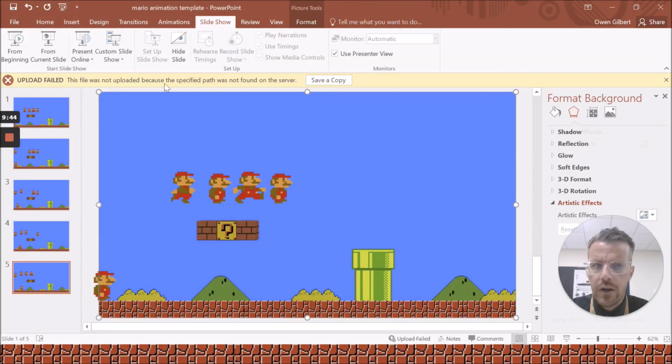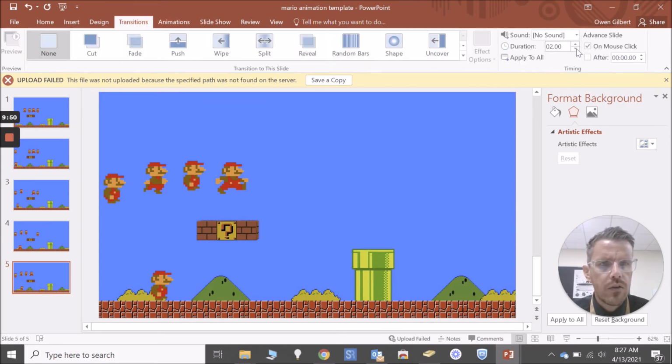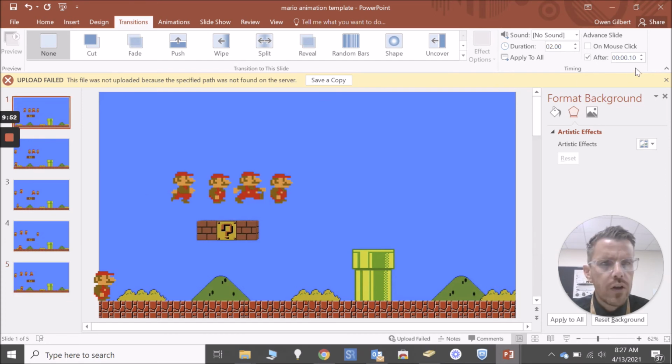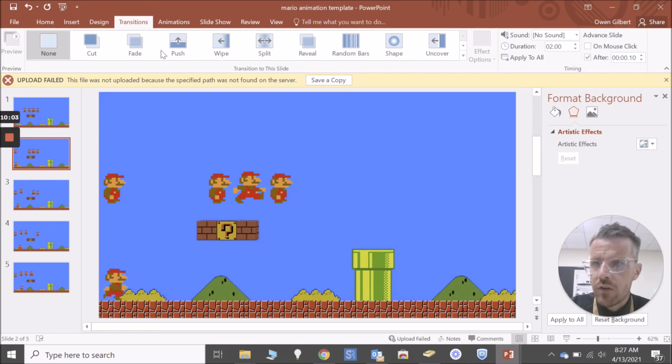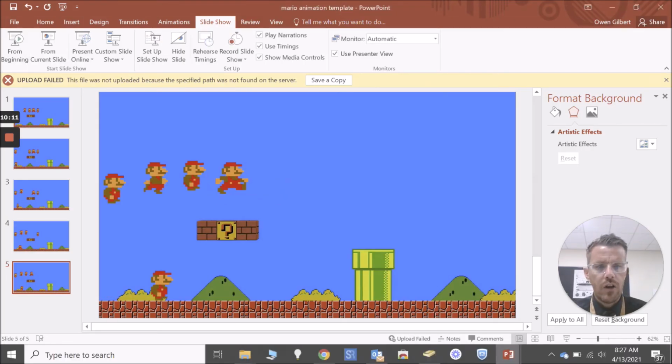I've still got it on click. Why is it doing that? I know why that is. The one thing I didn't do correctly is I need to apply this to all. The second one was actually on mouse click, so that's why it didn't go to the next one. So now if I go to slideshow, from the beginning, obviously it's not very long, but it will then go all the way through.